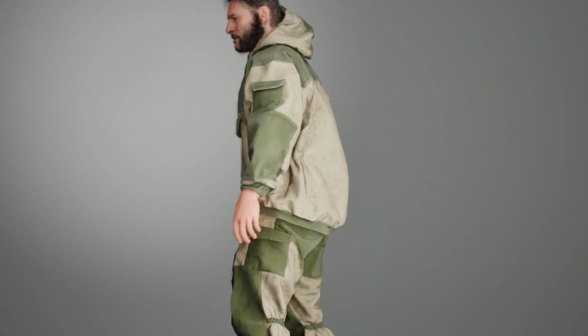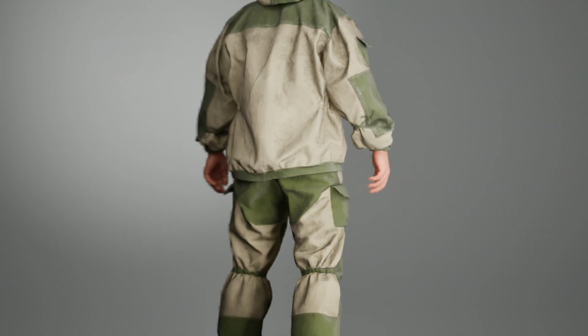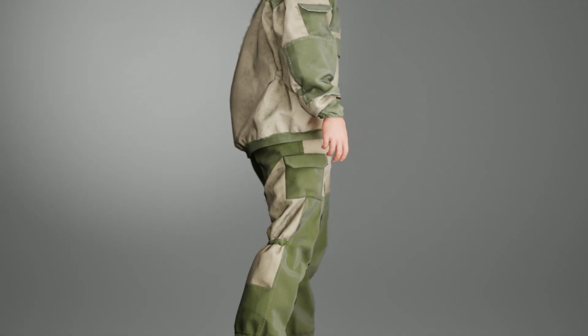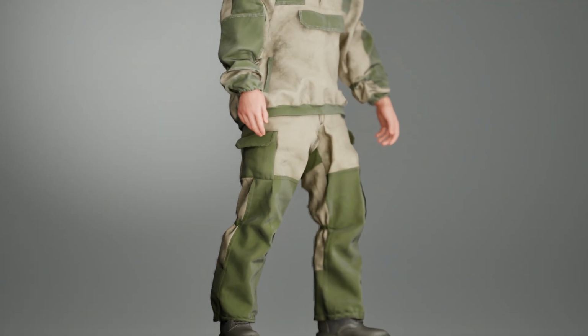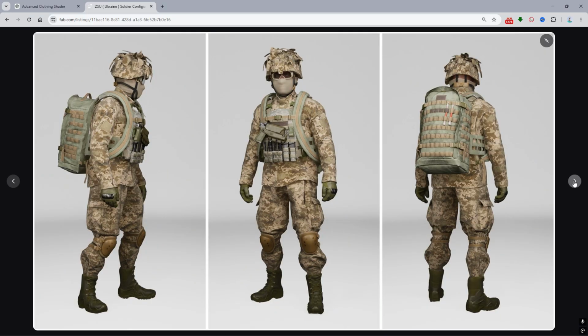Hello everyone, today we will continue exploring the advanced clothing shader. More specifically, I'll show you how to use it in an actual game environment. For this tutorial I'll be using our Ukrainian Soldier Configurator.